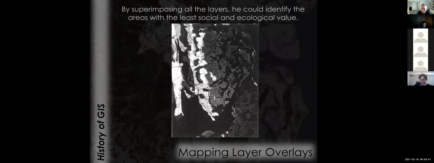Right, so this is what you get when you superimpose all those layers. And it shows the areas that are the blackest colors are where you have the highest values of those different assets that are all overlaid on top of each other. And then the areas where you have the lightest color, like the whites or the light grays, are the sort of paths of least resistance, where you're doing the least amount of damage to those existing systems.